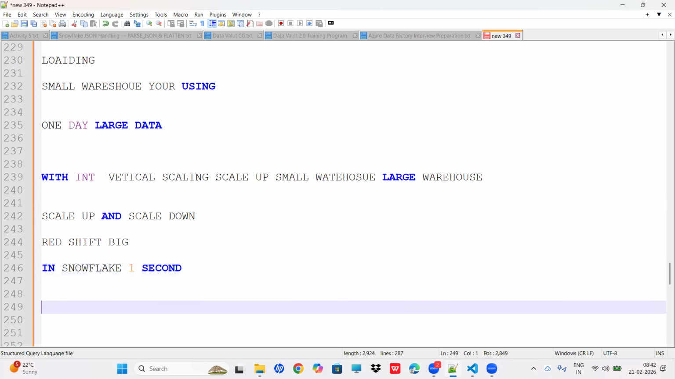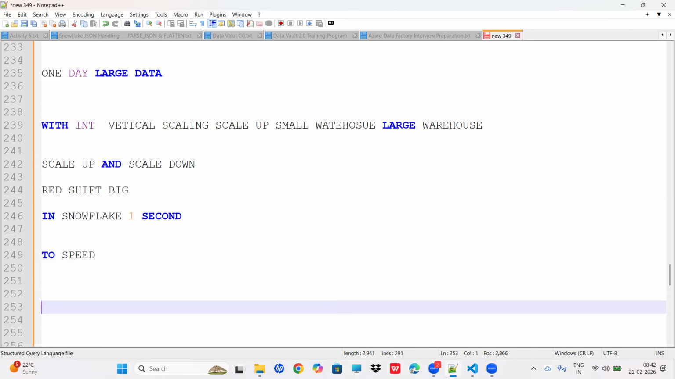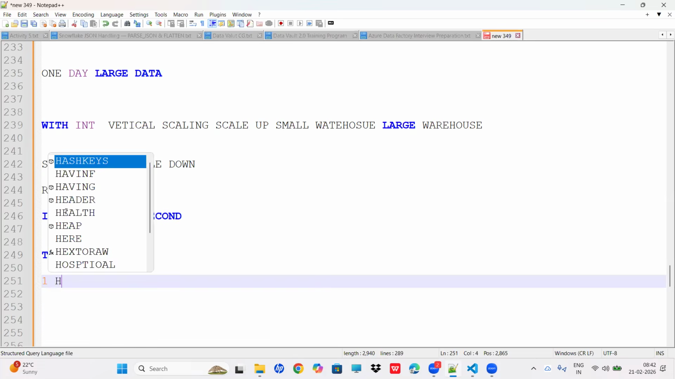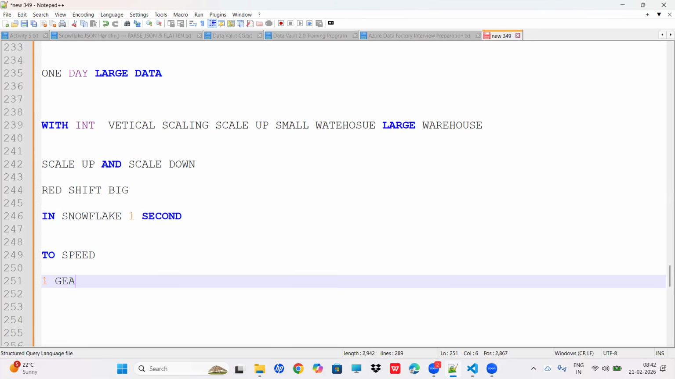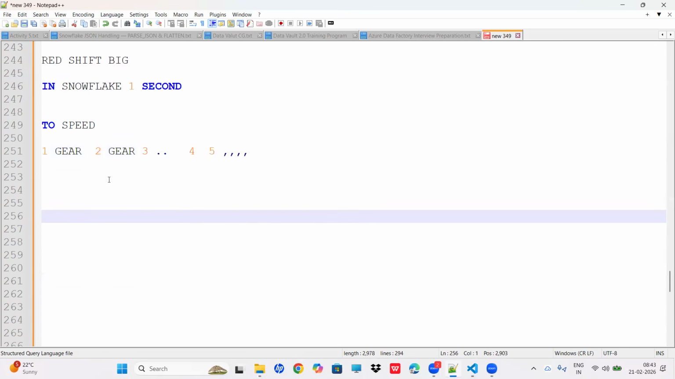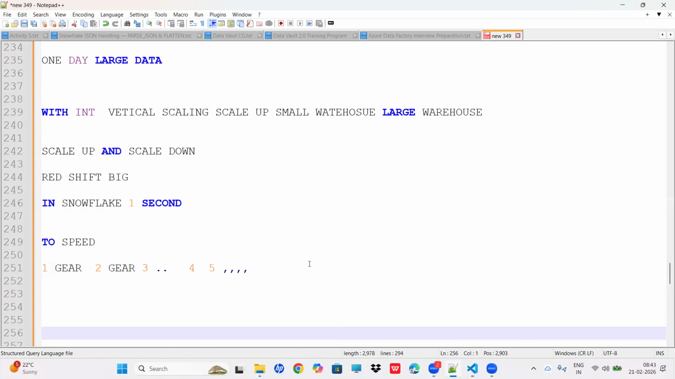And it works like speed. Suppose you are driving a car or bike. In first gear, it goes at some speed. Increase to second gear and it goes faster, and fourth gear is faster still. When we go with a higher gear, it works very quick and fast. Like that, we have clusters in Snowflake. We're going to discuss everything.